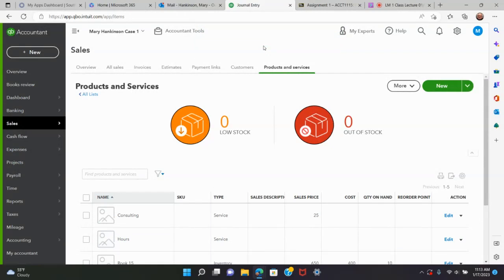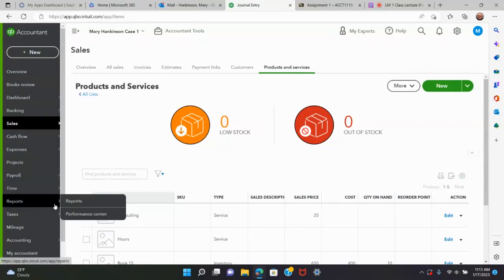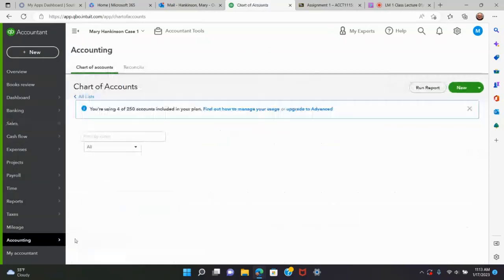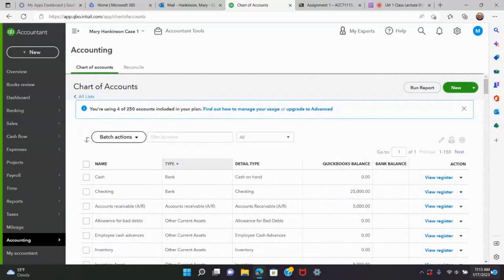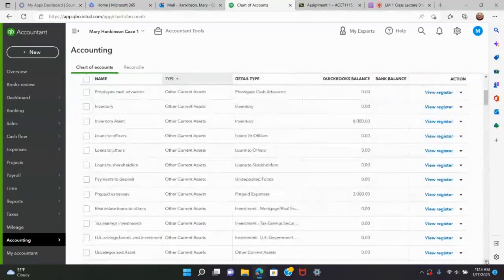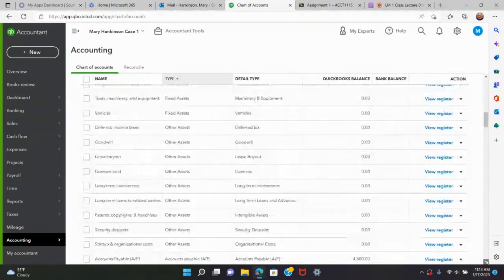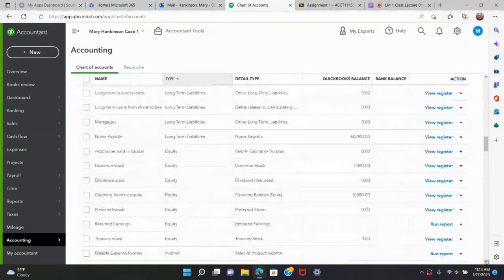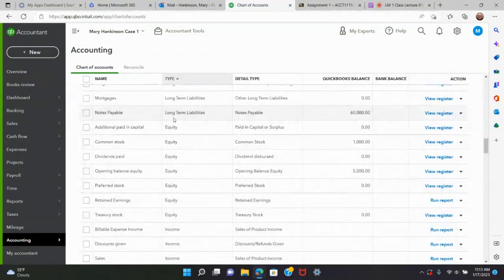It does want us to do a second journal entry, but it wants us to close the opening equity balance account to retained earnings. Well, we kind of need to know what that balance is. So we're going to go to our chart of accounts and look for our opening balance equity account. We're going to scroll down to all of our equity accounts. Here's all of our equity accounts. Here's our opening balance equity account. It has a balance of $5,500.